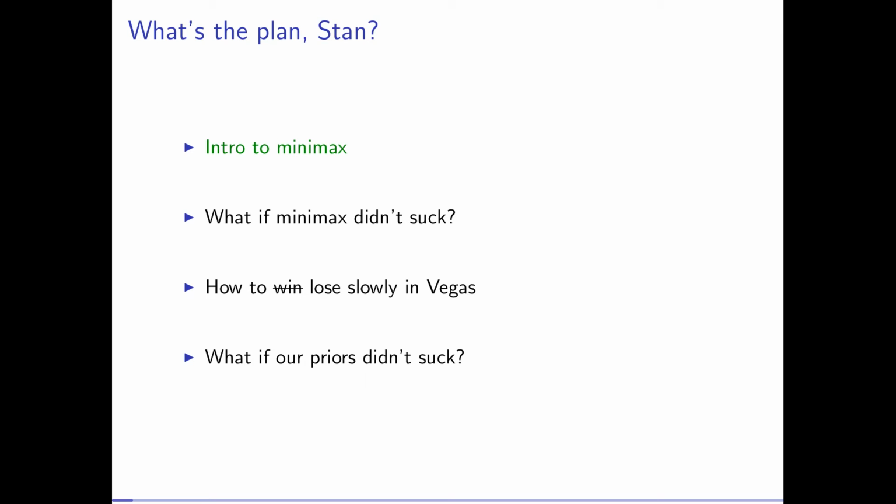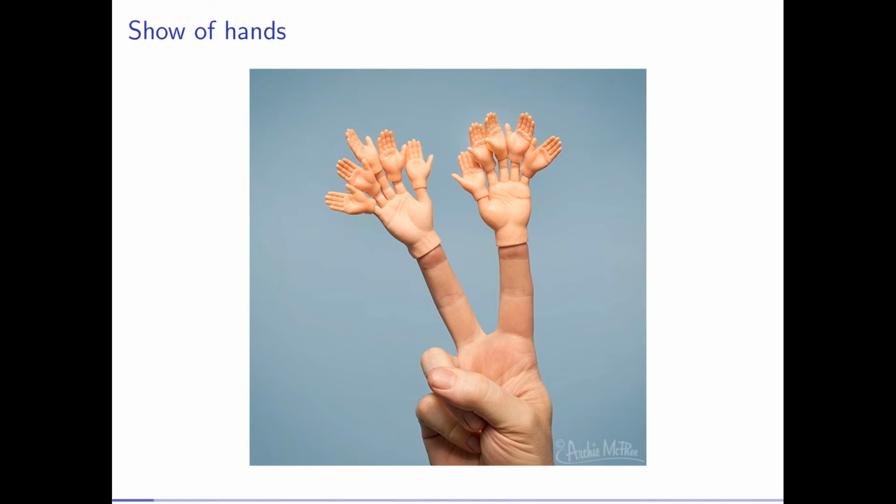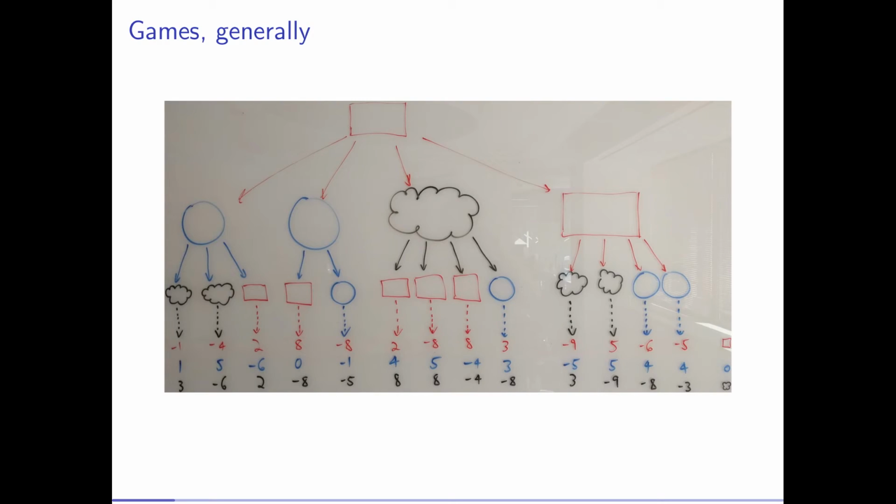So let's get started. So before I can tell you what Minimax is, there's a little audience participation thing. I think we're going to skip over that for this run through.